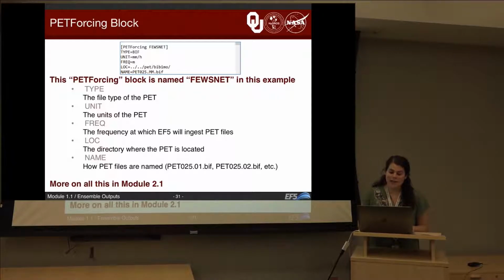You'll need to put the location where the PET is located. You'll need to put the name, and that's how the PET files are named. So in this example, we can keep almost the exact name, but only change it for the month. So in this case, our file names are PET025.01.bif, where the 01 stands for the month. And so that's how it looks on the control file. We have PET025.mm, which stands for the month, .bif.